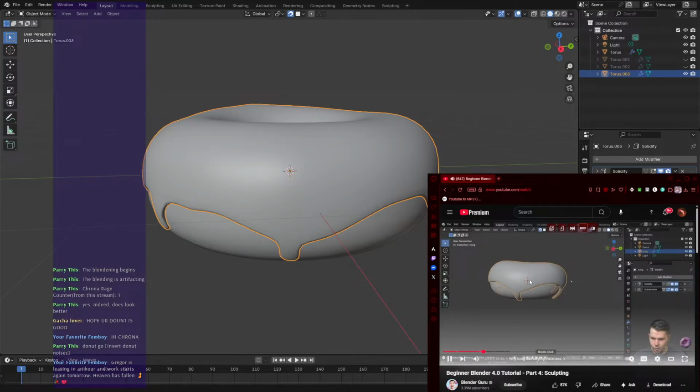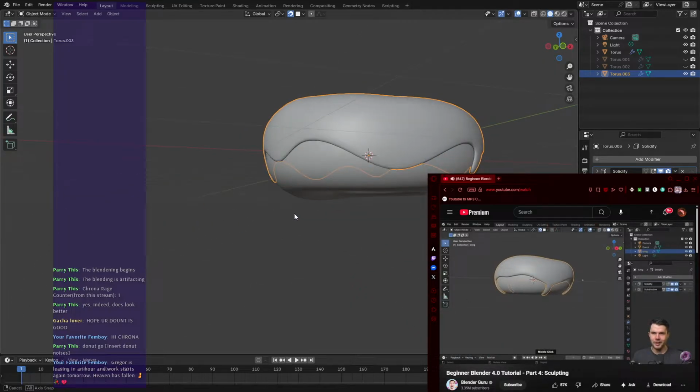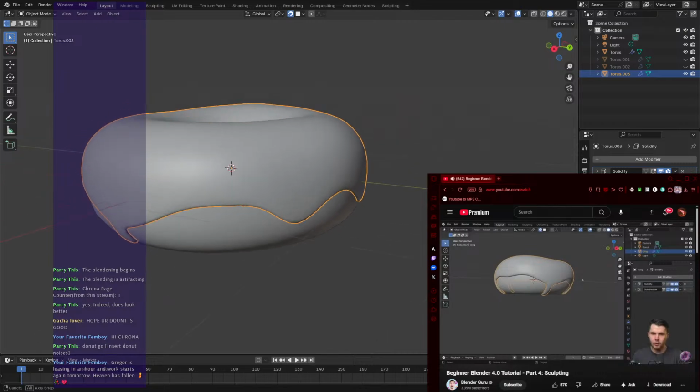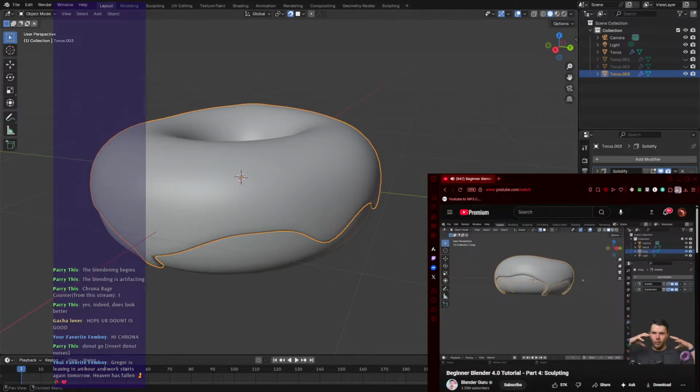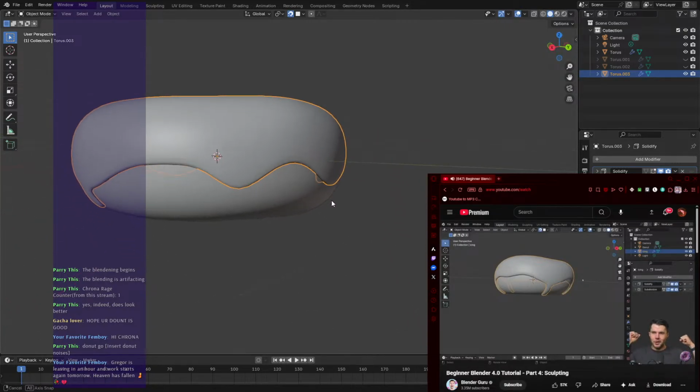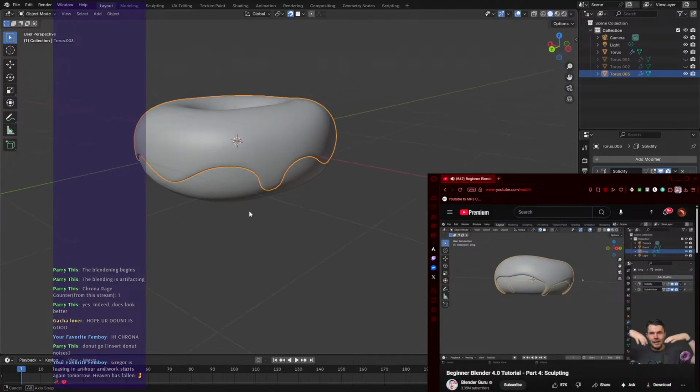All right, so we want to do some sculpting. Now, why do we want to sculpt? Well, because if you look at reference photos of donuts with icing on them, you'll see that icing is obviously a liquid, and liquid does weird things.